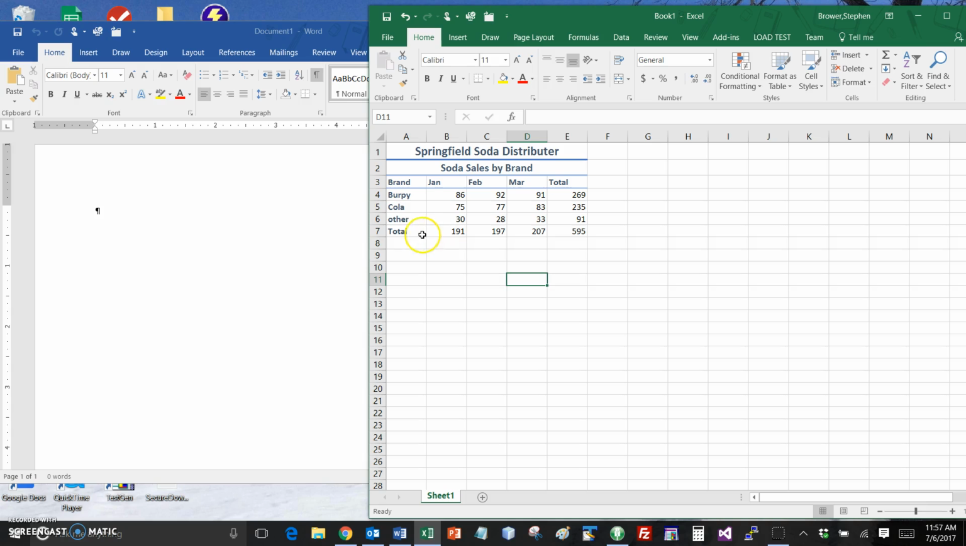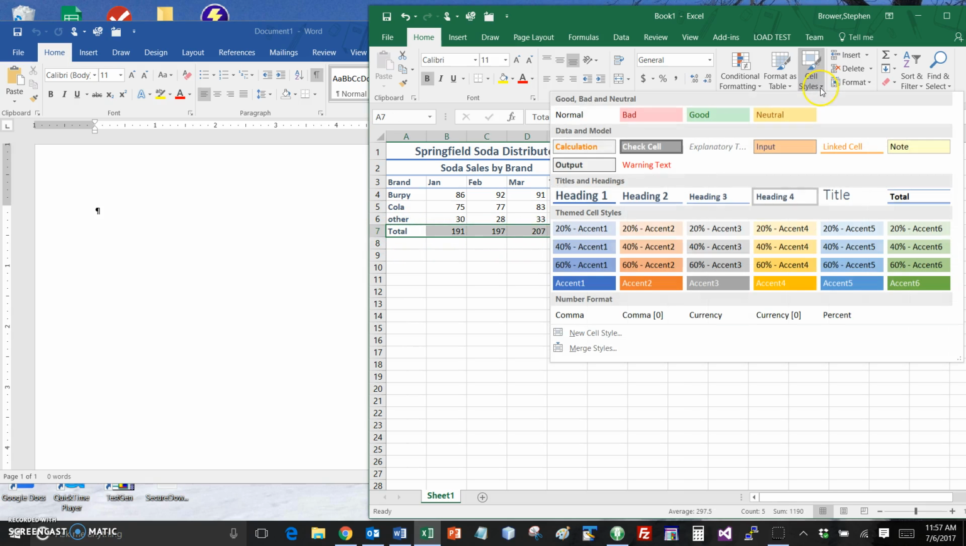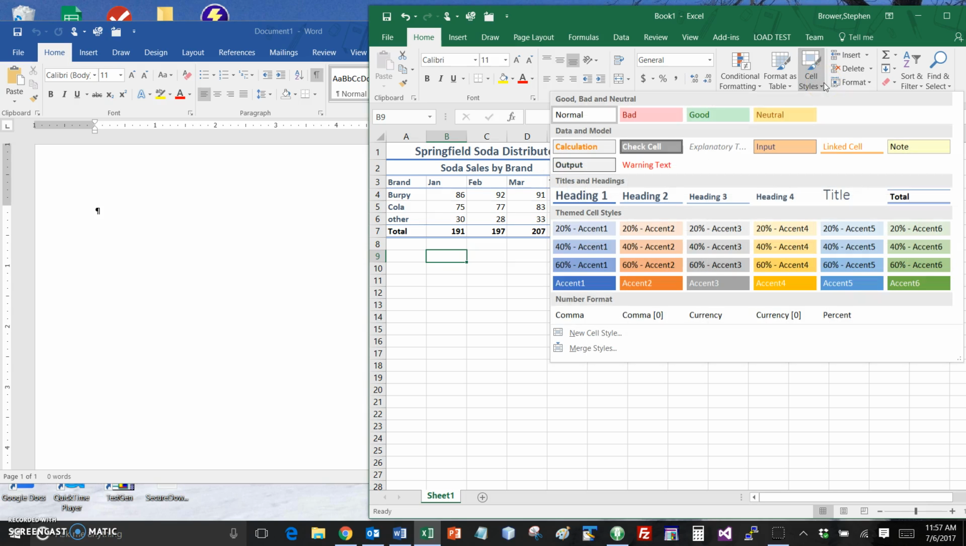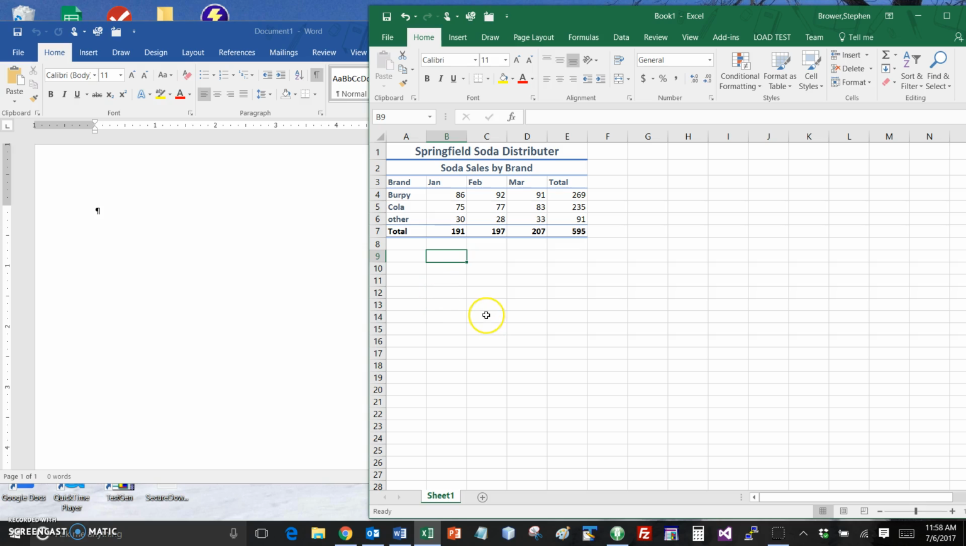In terms of the total down here, let's pick the total line. Instead of formatting these by increasing the font size, bolding them, or putting in the underline, I'm just picking the styles that are already available. So it makes the formatting quick.